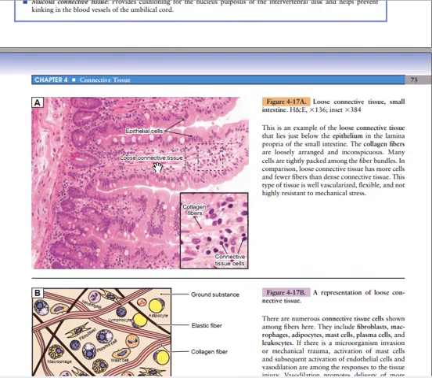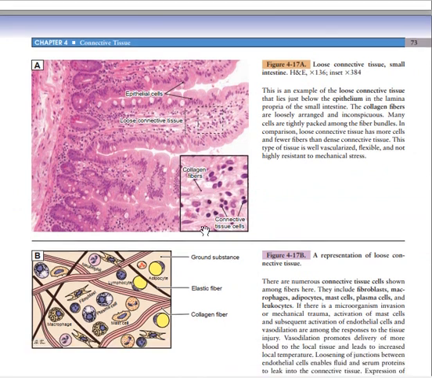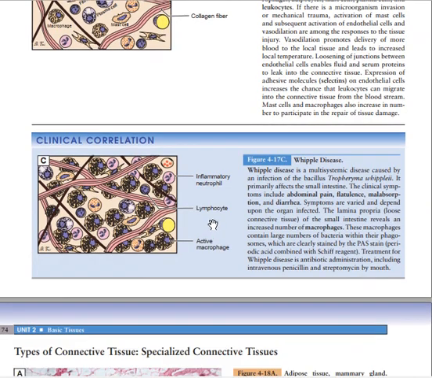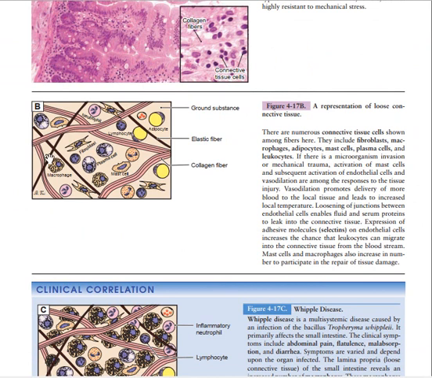Now, loose connective tissue of the small intestine. This is the loose connective tissue of the small intestine. You can see connective tissue cells and the collagen fibers, with increased magnification. Next, this is a diagrammatic representation, where you can see the cells. There may be plasma cells, fibroblasts, mast cells, macrophages, collagen fibers, and so on.